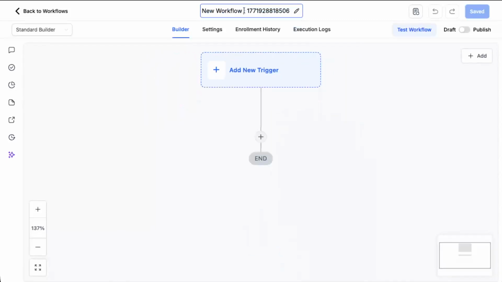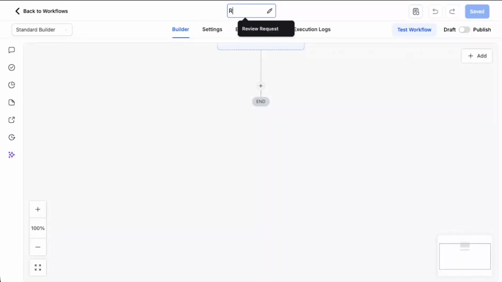At the top, click on the Workflow name field and give it a clear, descriptive name so you recognize it later, something like Automated Review Request Sequence. Type in the name and confirm it.